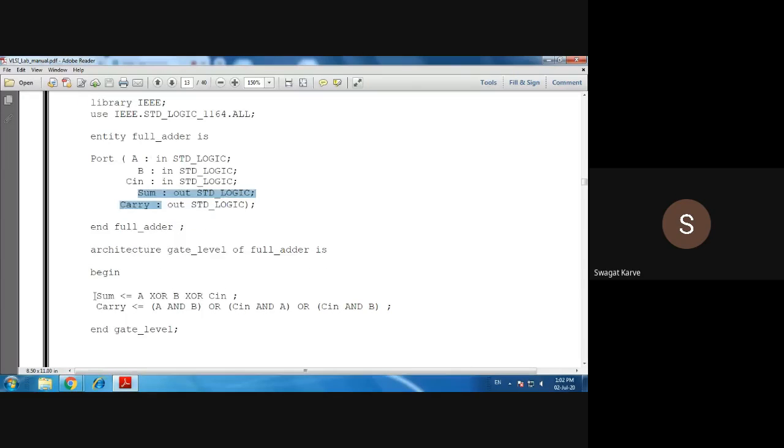And you just have to write the equivalent Boolean equation: A XOR B XOR C in, A and B or C in and A or C in and B.